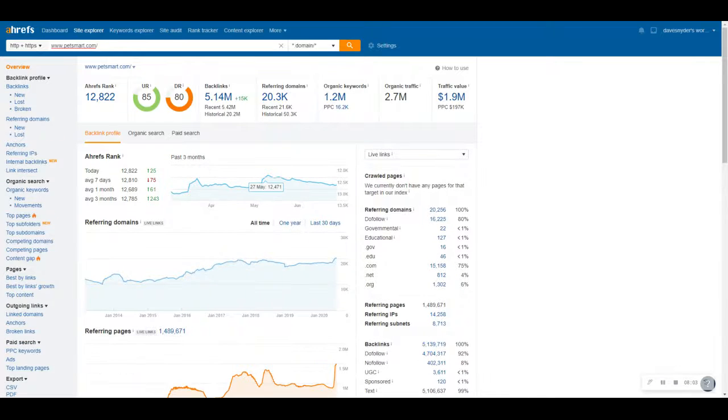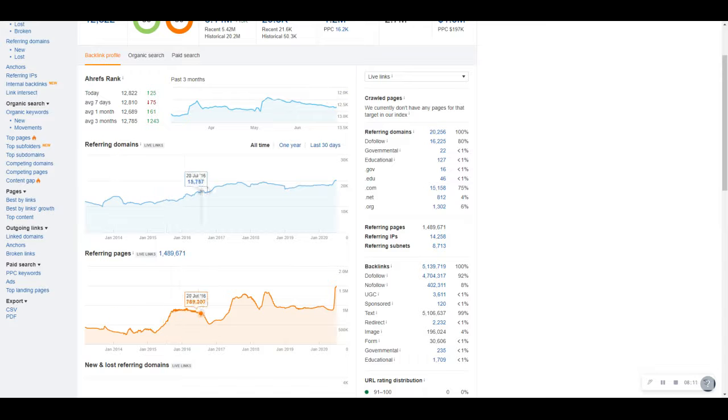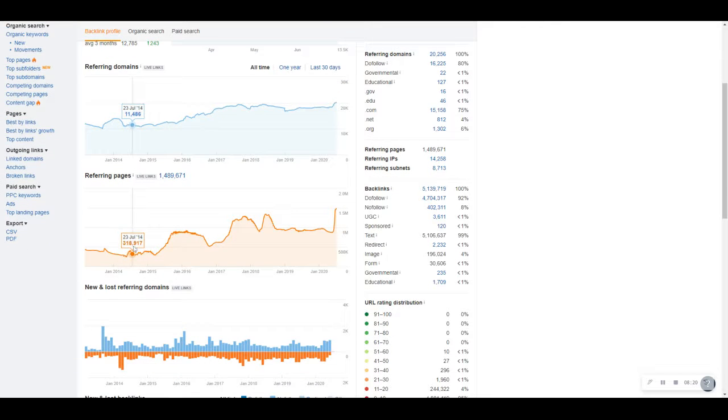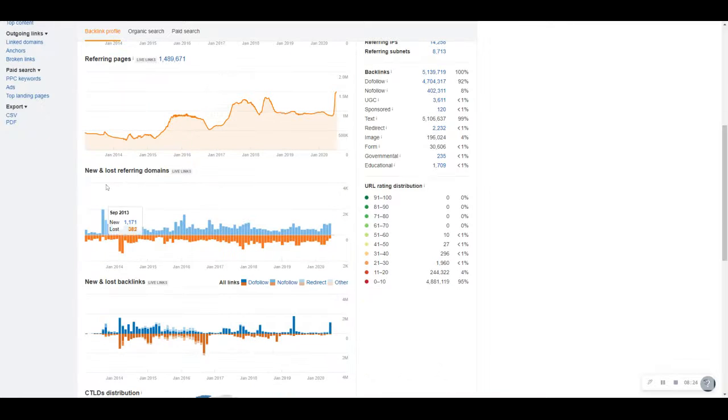Underneath, after that, you can see backlinks. They're showing the backlink graph over 3 months, the referring domain graph, how the referring domains are growing, and also referring pages, how many pages are referring to you. Now new and lost referring domains. So backlinks can be lost, and referring domains can be lost. This is the ratio as well.